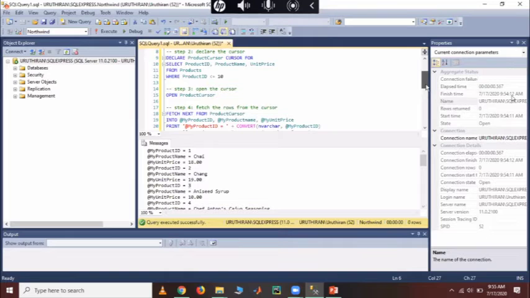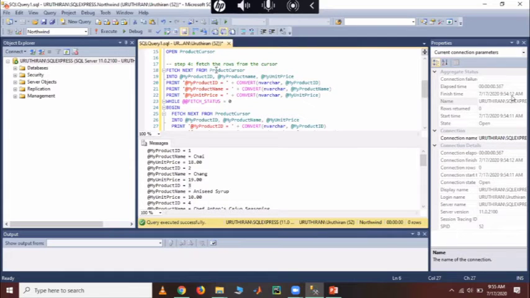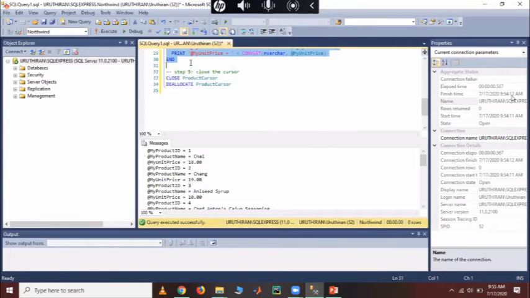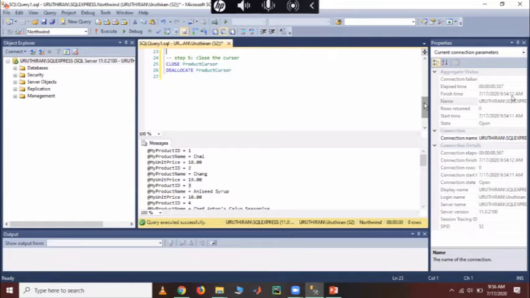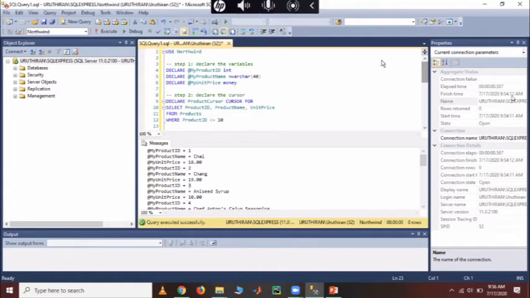The third and fourth steps: you want to read those rows. Then fetch next from the product cursor into the variables. Those variables hold the values and give the output. Then here we use a while loop. Without the while loop, I remove this one. What happened?